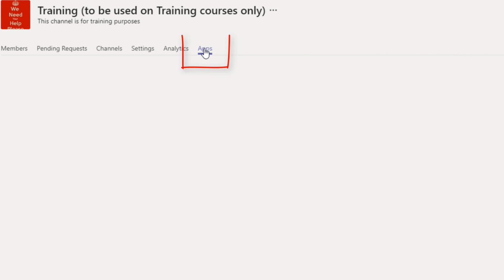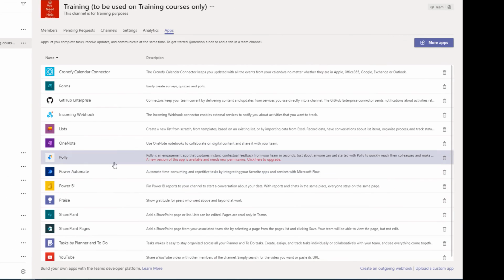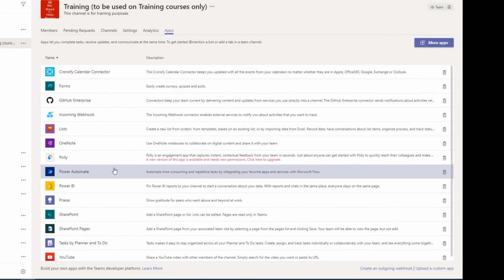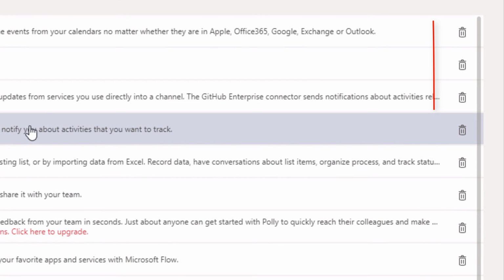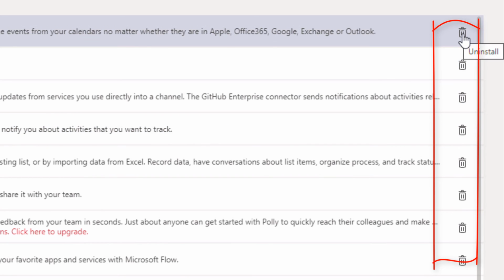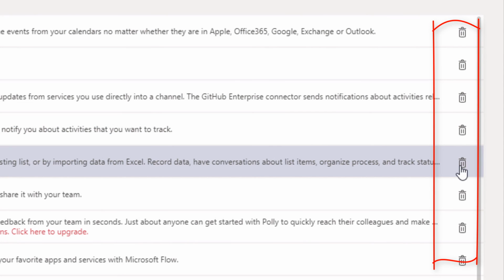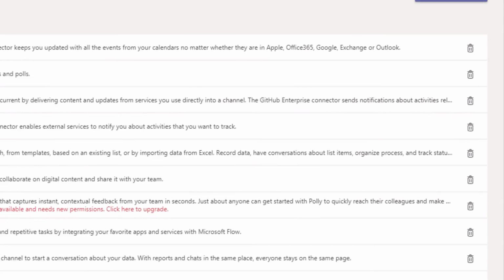And then finally the Apps tab, where this is showing a list of apps that people can use. If you didn't want any of them being used within that team, you can just remove them by clicking the little dustbin.